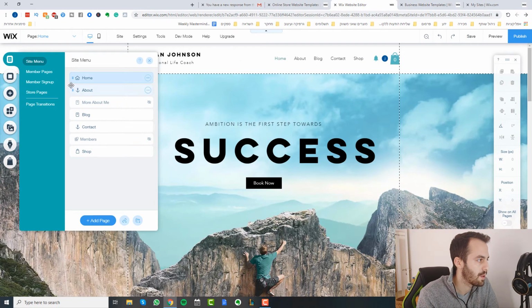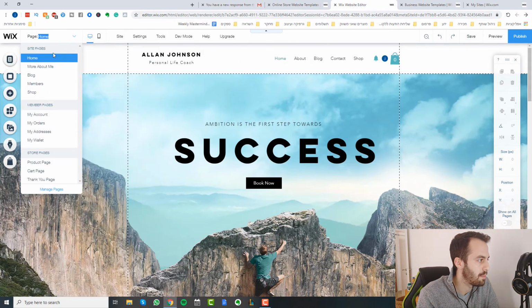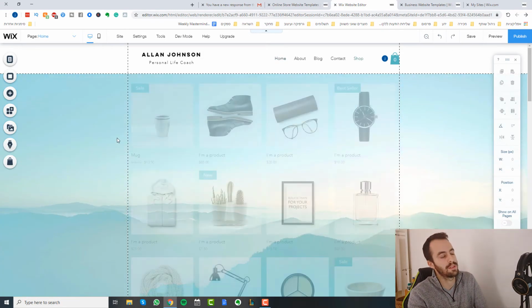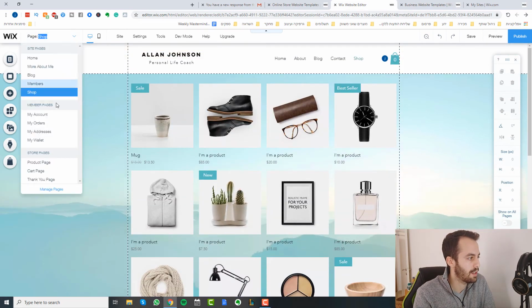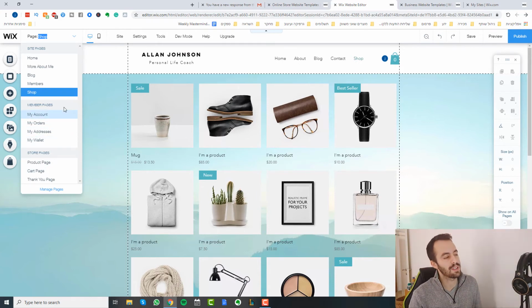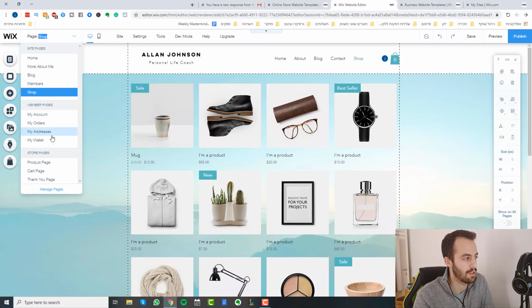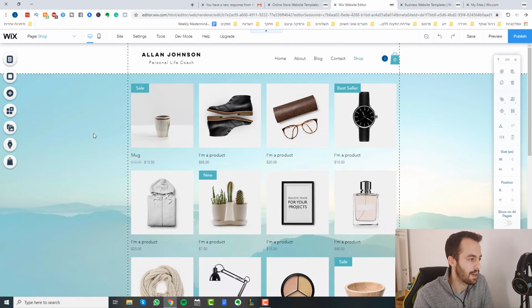Okay, that's fine. So you've got the main shop, okay, so this is the main shop gallery, okay, and you can create a members page, which it automatically creates for you. So it depends on the template. It will create different member pages for you, okay. But let's start with the main store.